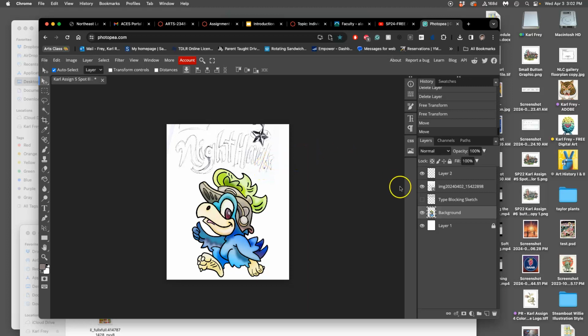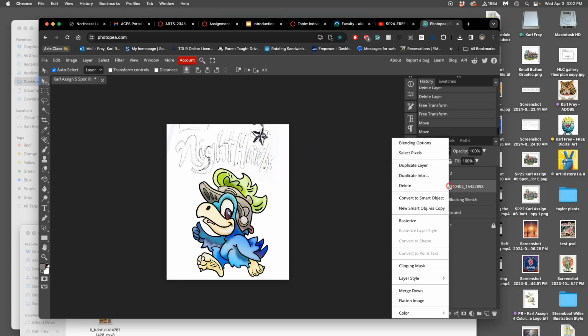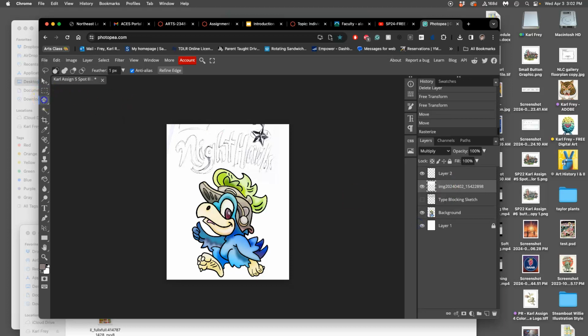So I'm going to post this. I'm going to erase out this stuff so it's pretty clear. And this is going to be my text blocking sketch. This is the first step. It's not even a requirement of the assignment, but it's very, very helpful in thinking about how you're going to go about it.